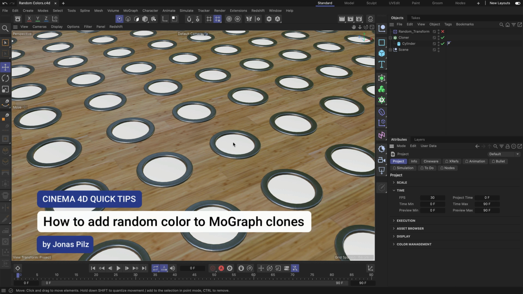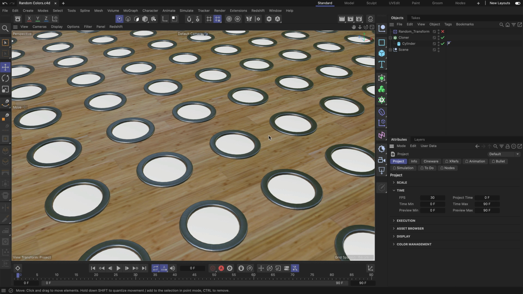Hey, this is Jonas from the Maxon training team, and in this Cinema 4D quick tip, I want to show you how you can add random colors to your MoGraph clones. And by saying that, I mean in the correct way, because usually when you add MoGraph colors using an effector, they are way too dark. And I want to show you why that happens and how you can solve the situation.